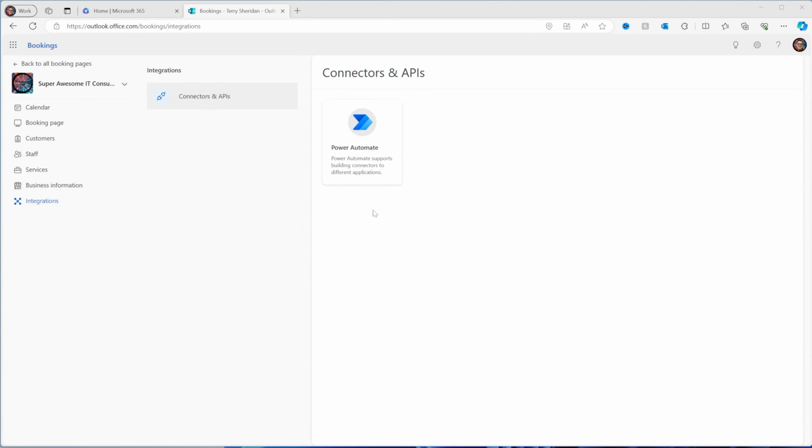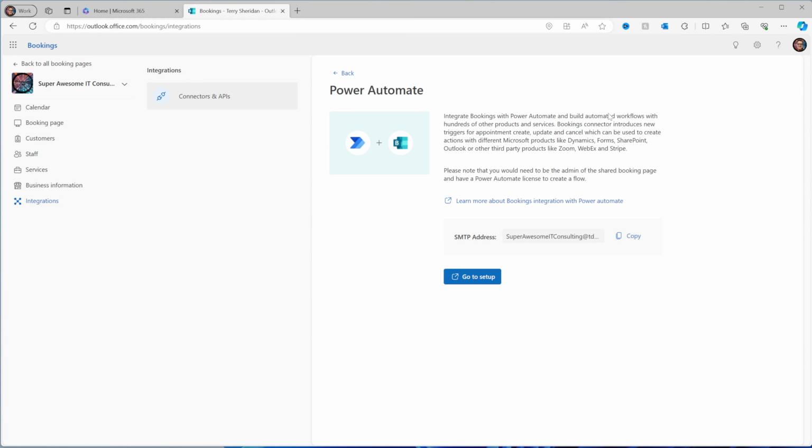Then the last integration, which is also the only thing that is actually listed underneath the integrations page within bookings, is Power Automate. As you may or may not know, Power Automate is Microsoft's unified automation platform for all of the Microsoft 365 suite. Before the cloud, basically every product had its own built-in workflows, like SharePoint had SharePoint workflows and Exchange had their stuff, and it was all separate and segregated. Power Automate unifies all of that across the Microsoft 365 suite.